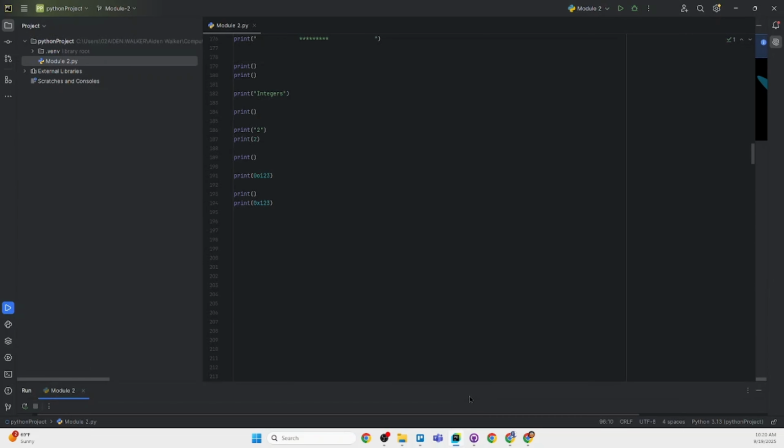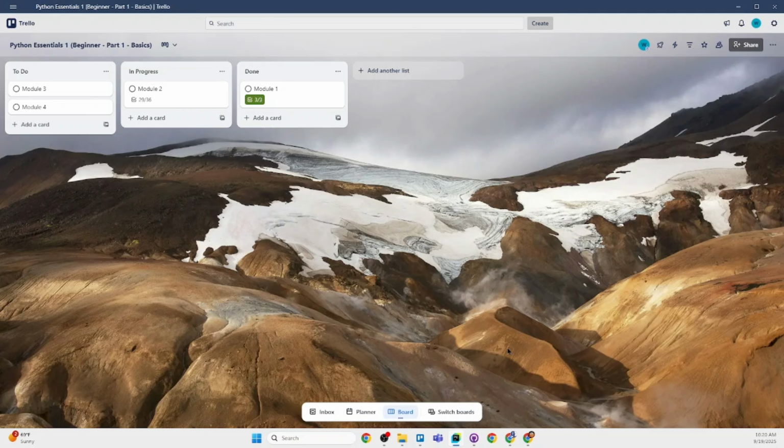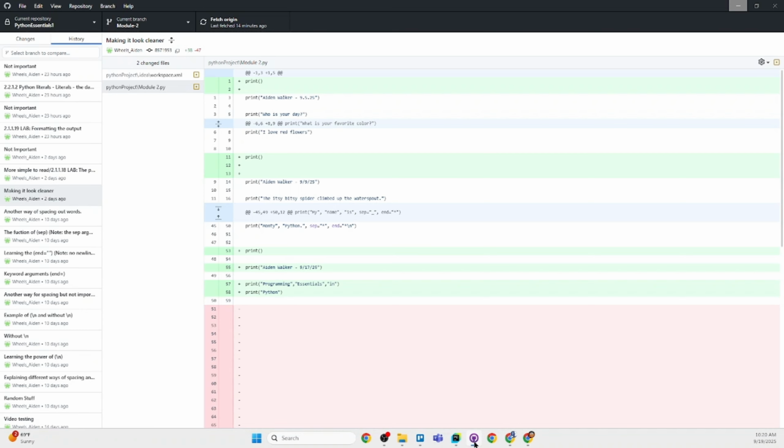Now that you have that, it's time to move on to GitHub. This was 10 days ago, but I'm going to start off with 2 days ago. Making it look cleaner, I made 2 commits. Don't worry about this commit, it's not really important.